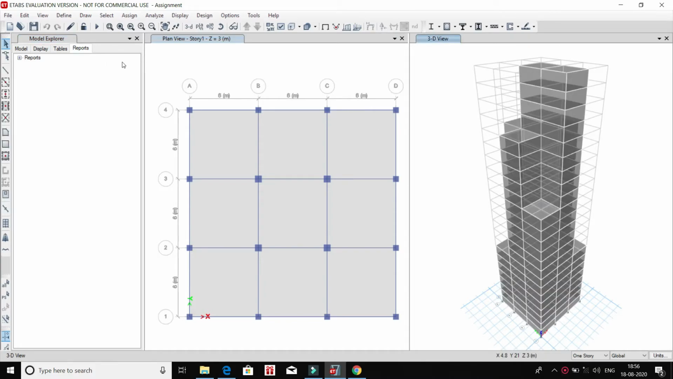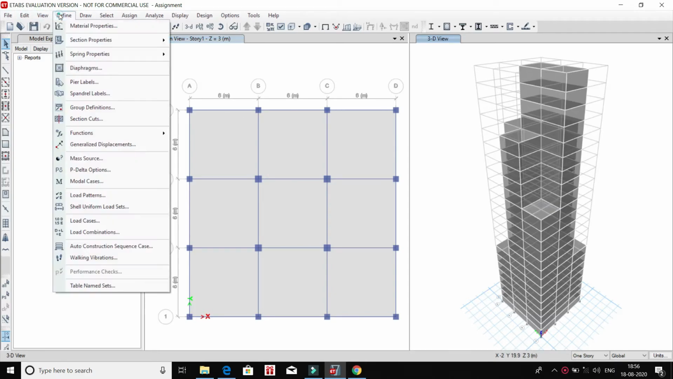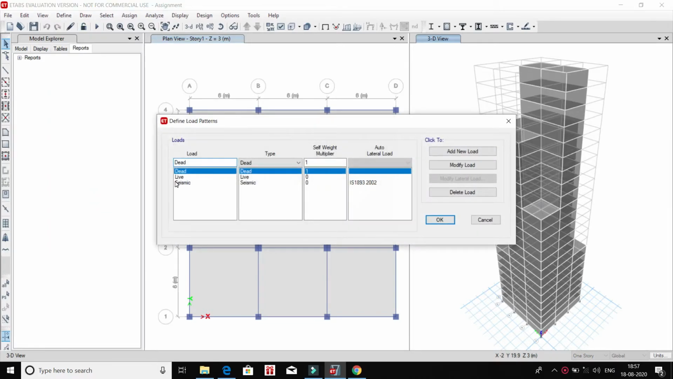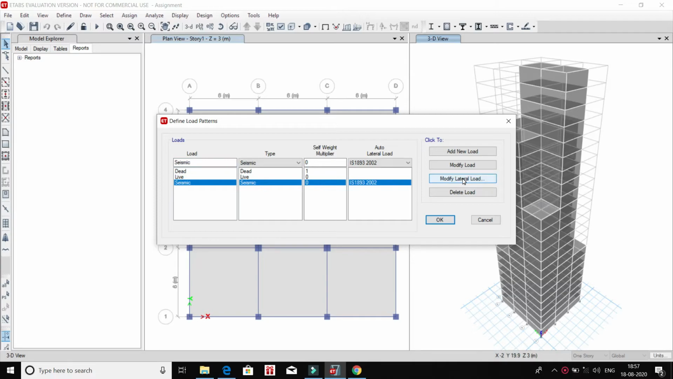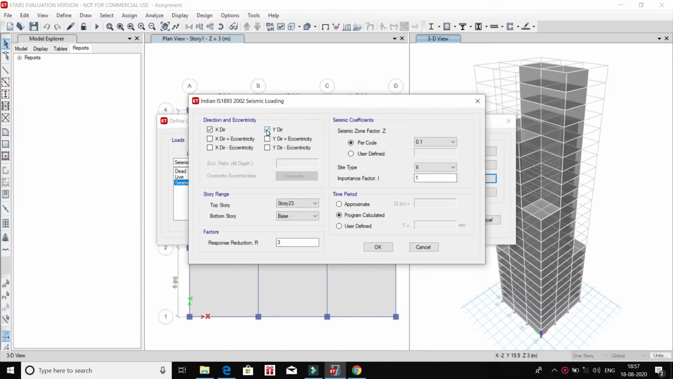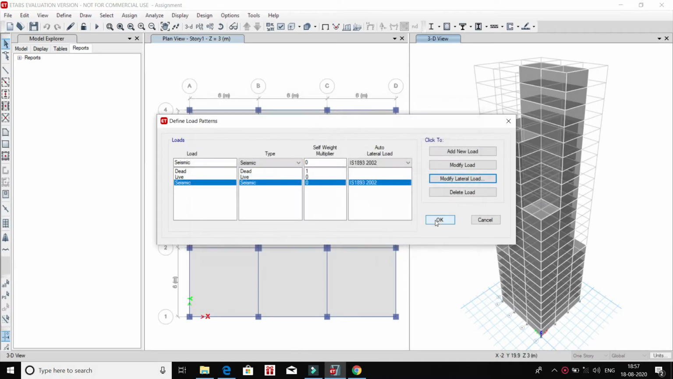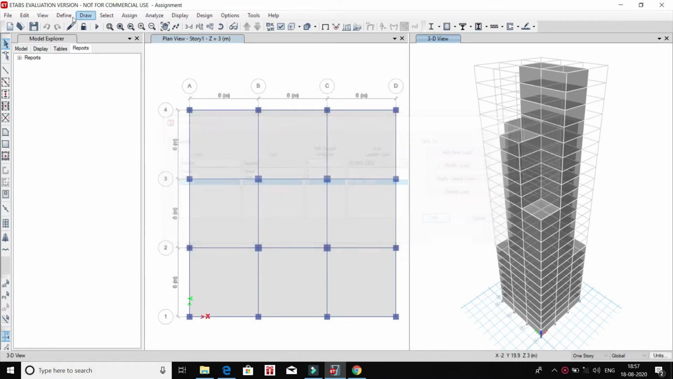Now we will do seismic analysis by using the time history method. First unlock the model, then click on define, then click on load pattern, click on seismic load, and then modify lateral load. Here we can do the time history analysis only for the x direction. Then click on OK and OK again.